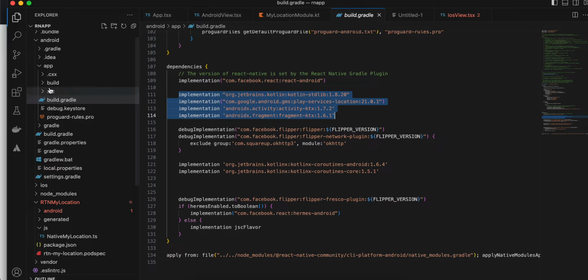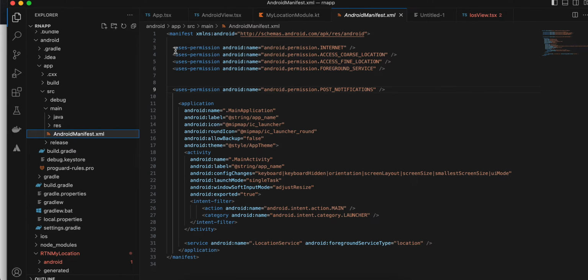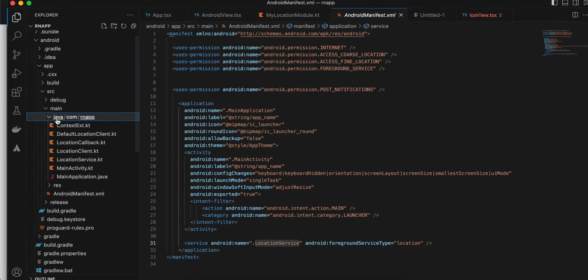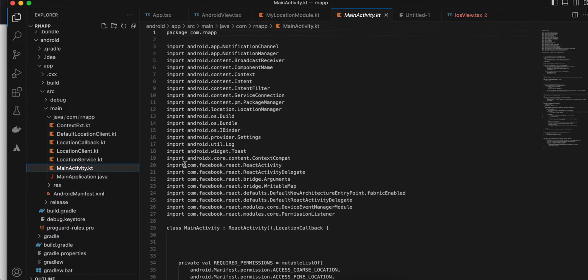Next, go to src, main, AndroidManifest.xml, and here you will have to ask for all these permissions. Also you will have to define your service something like this. We will create this class LocationService, don't worry about it. Next, go to java. First of all, open the main android folder inside Android Studio. You will have to convert MainActivity.java to MainActivity.kt.